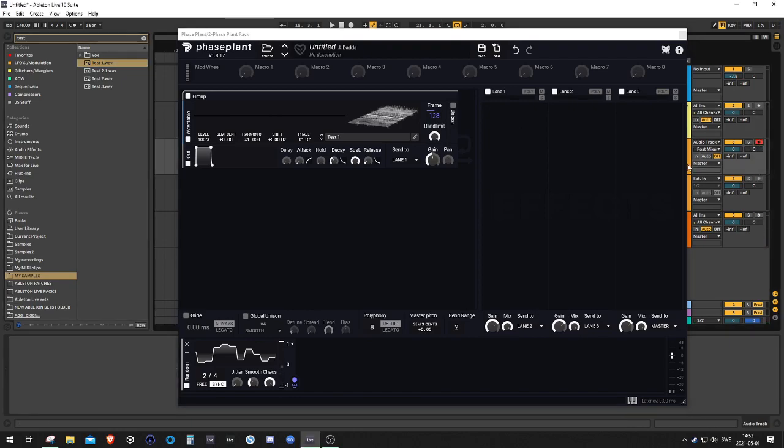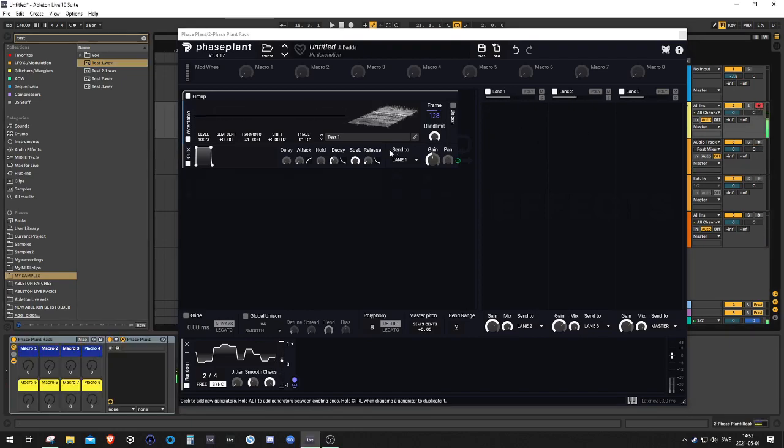Where is our Faceplant? Here it is. No. It's like a robotic scanner or something. I don't know. Try. So you can have a lot of fun with this.